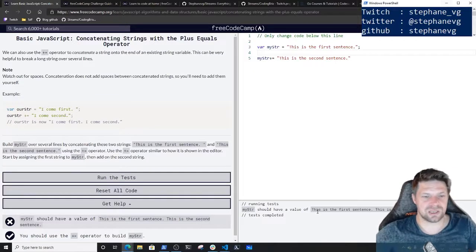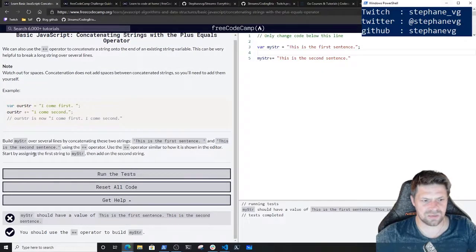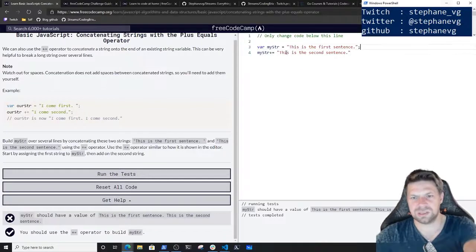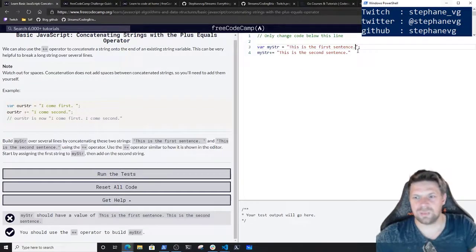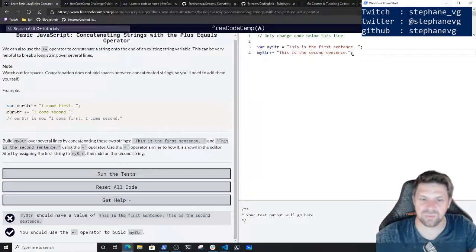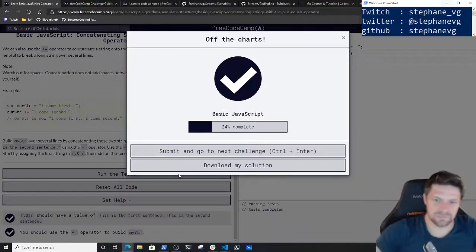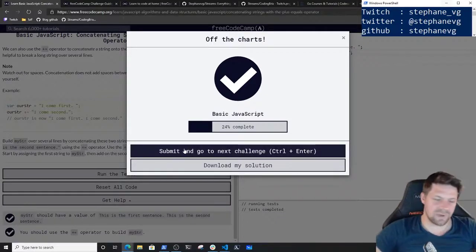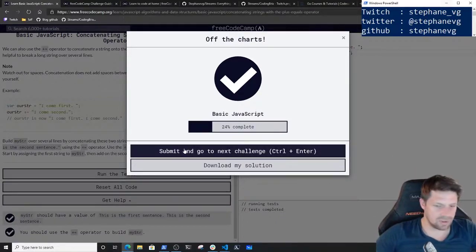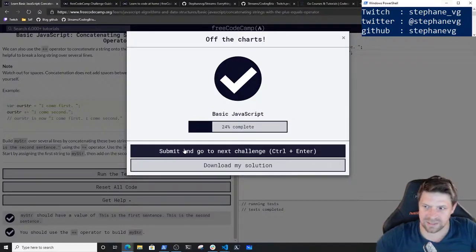This is the first sentence and this is the second. Using the plus equal operator, similar to how it's shown in the editor. Start by assigning the first string to my string, then add a second string. So this is what I'm doing. Maybe I had the space. Ah man, look, I was missing the semicolon. Really? And JavaScript should just tell me it's missing.